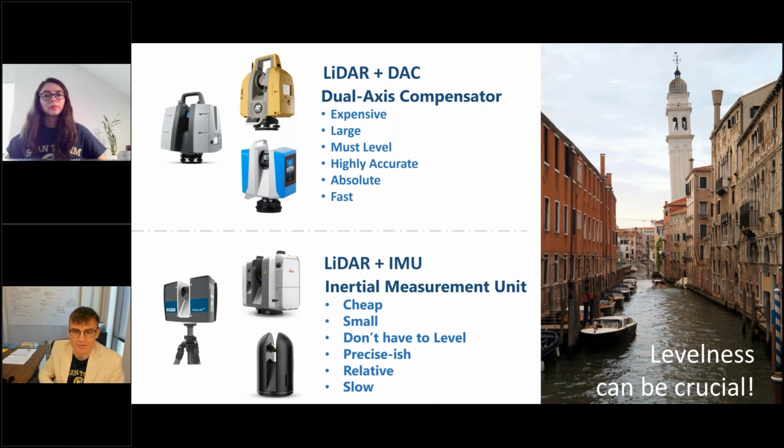When is accurate levelness important? If you look at the image on the right, we see a leaning tower in Venice. Evaluating structural integrity of out-of-plumb structures is a case where measuring levelness is really important. Another case is if the environment is vibrating and levelness is being perturbed during scans.